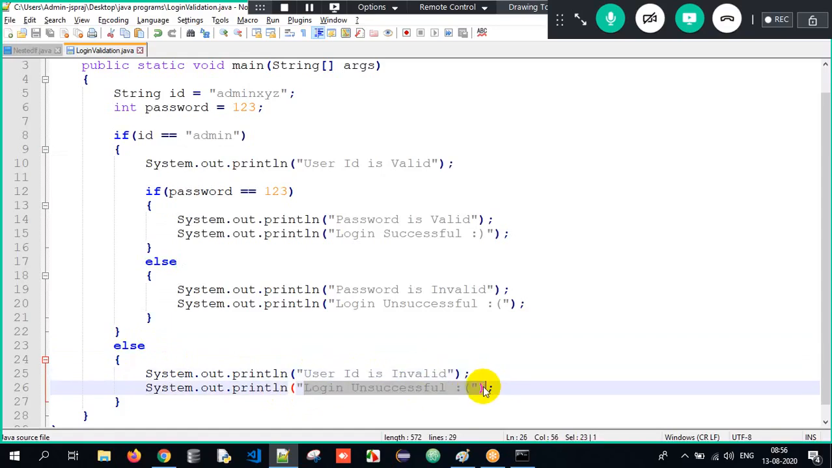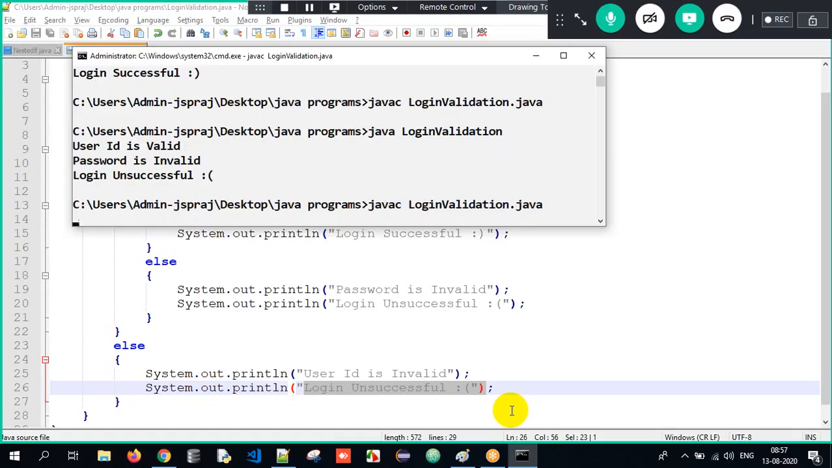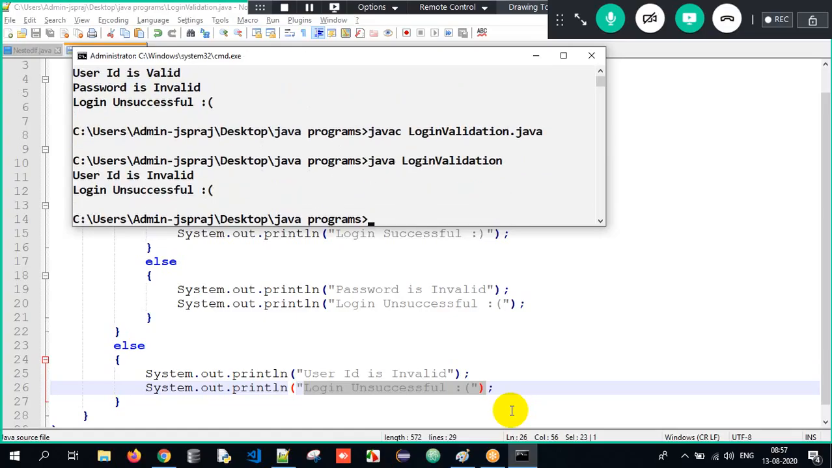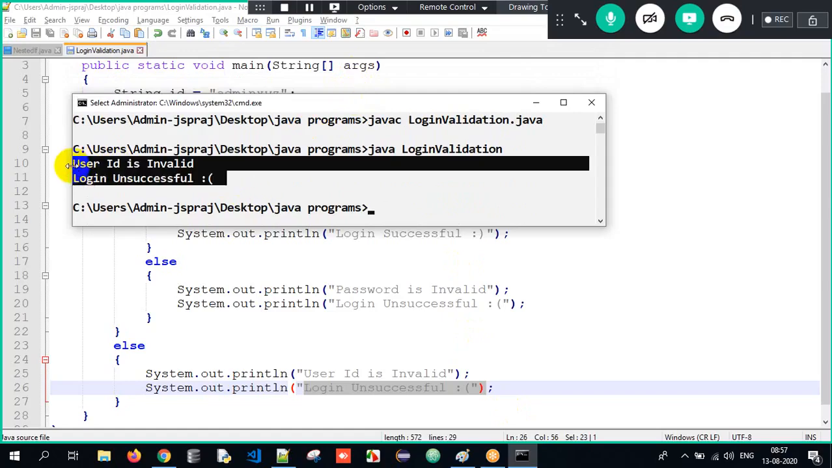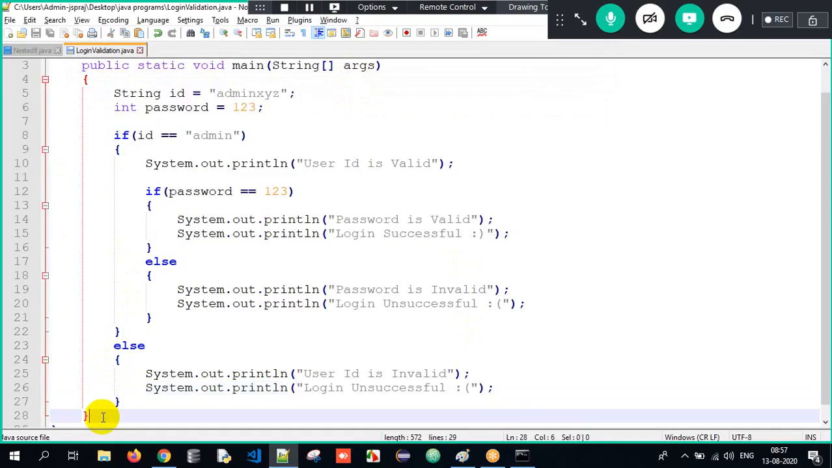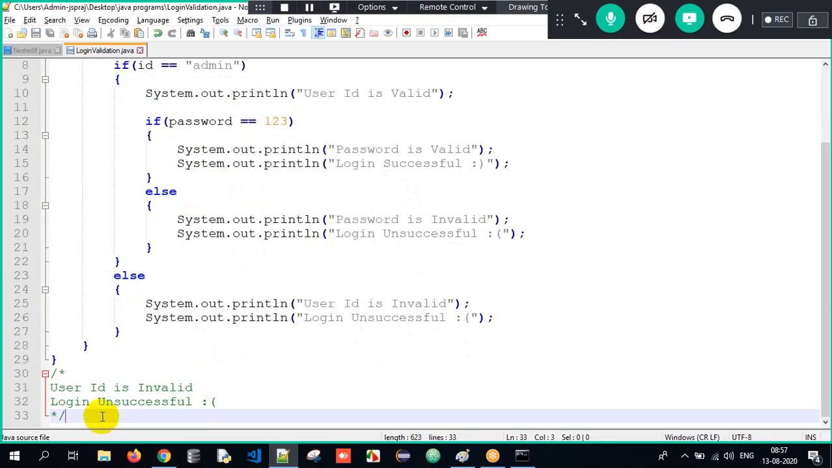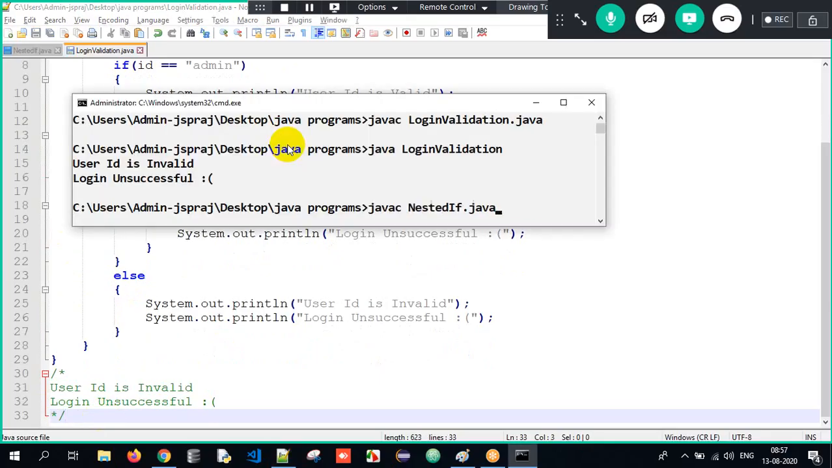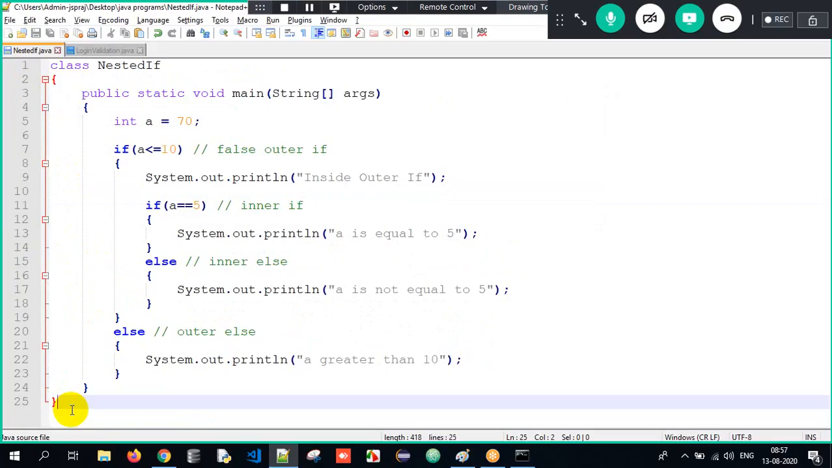See, if the user ID is invalid, why should I check the password? Not at all necessary. That's the reason I'm making use of this particular logic here. If I compile it and run it, did I get the output? User ID invalid, login unsuccessful. So this is how we are supposed to understand the expected output. I try to write the output over here so that I can forward it to you later. This was the output of nested if. I'll copy paste it over here so that it becomes easy.